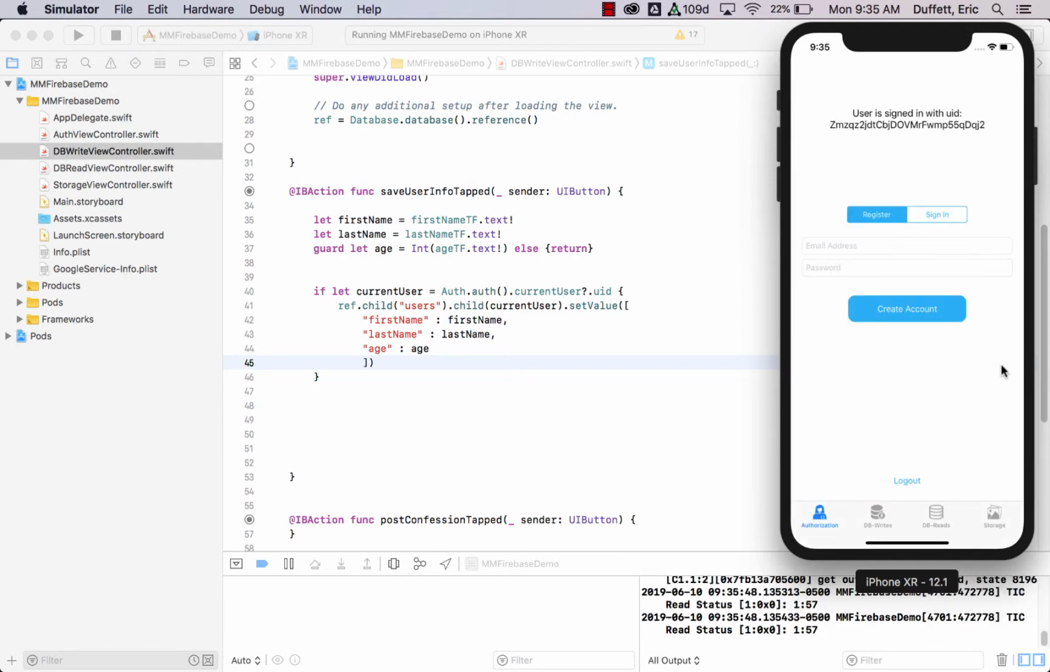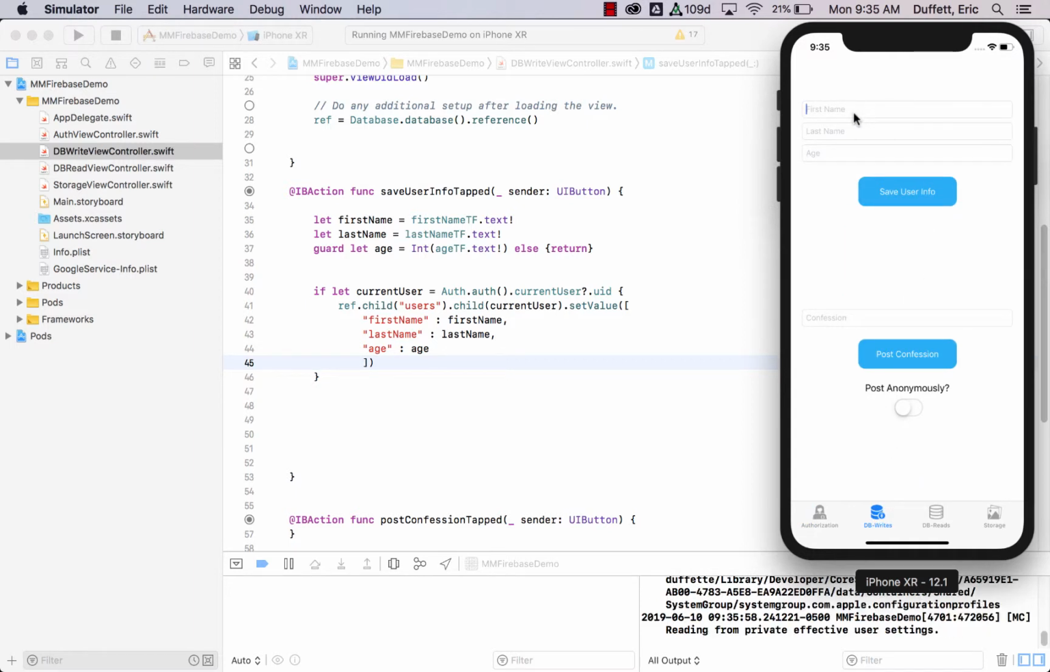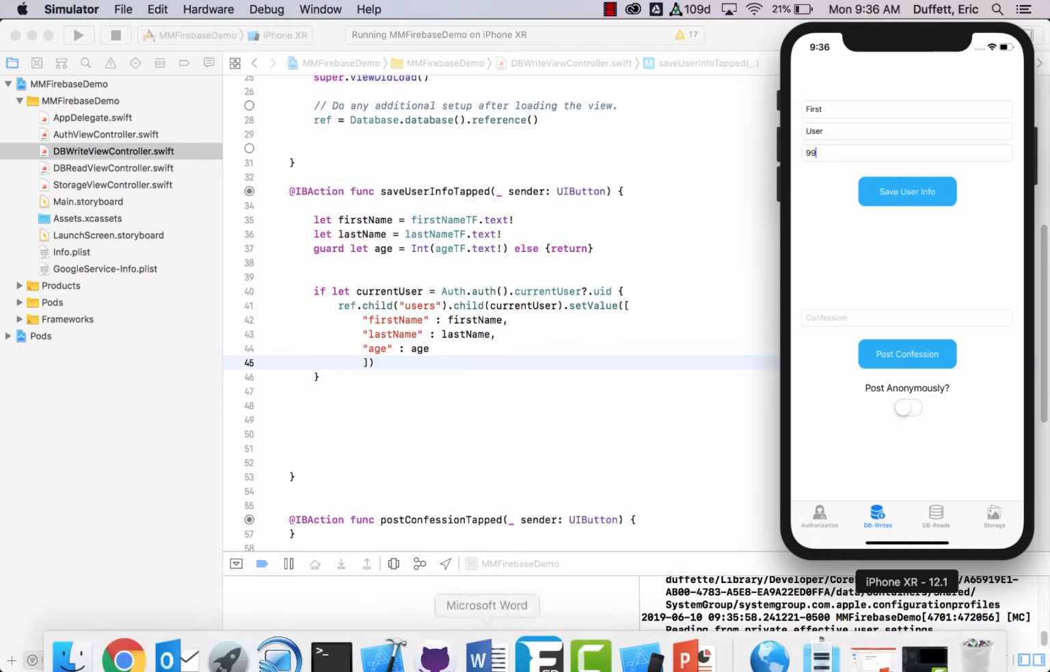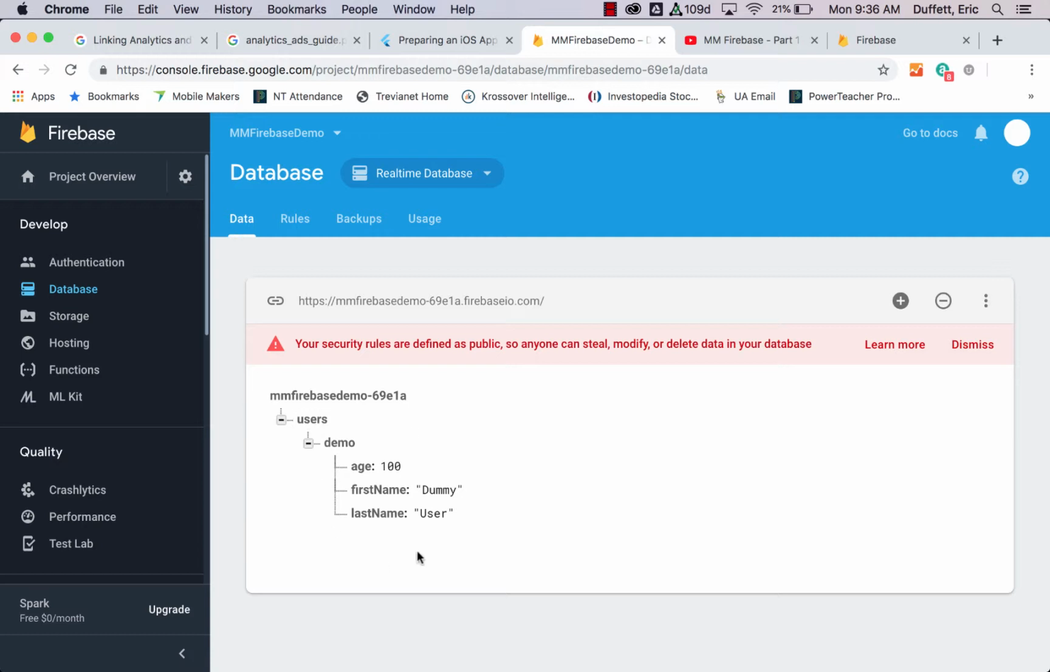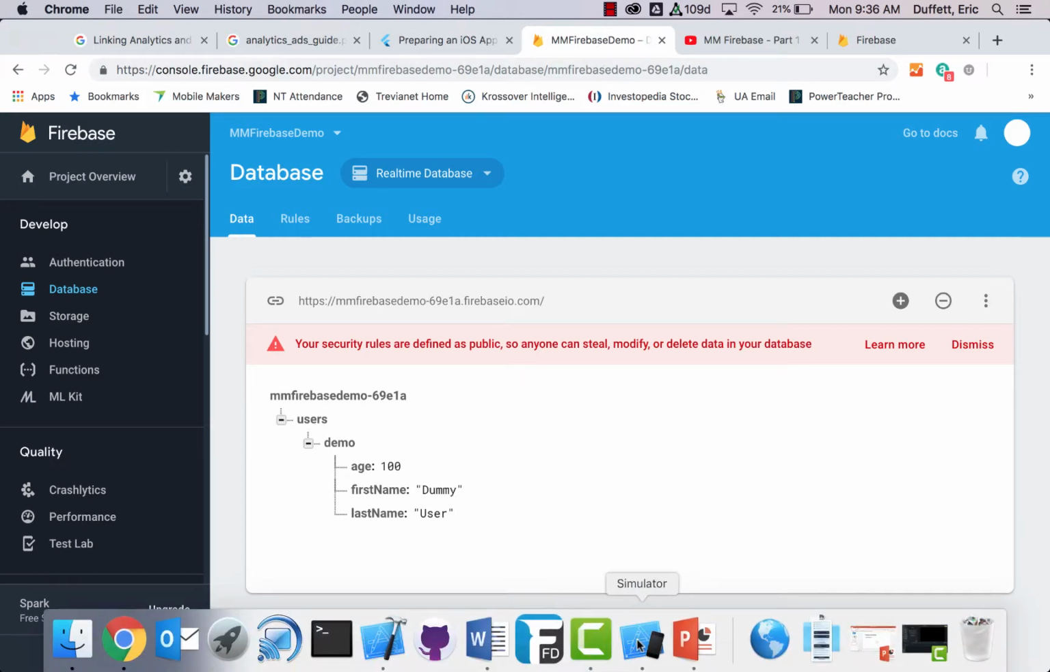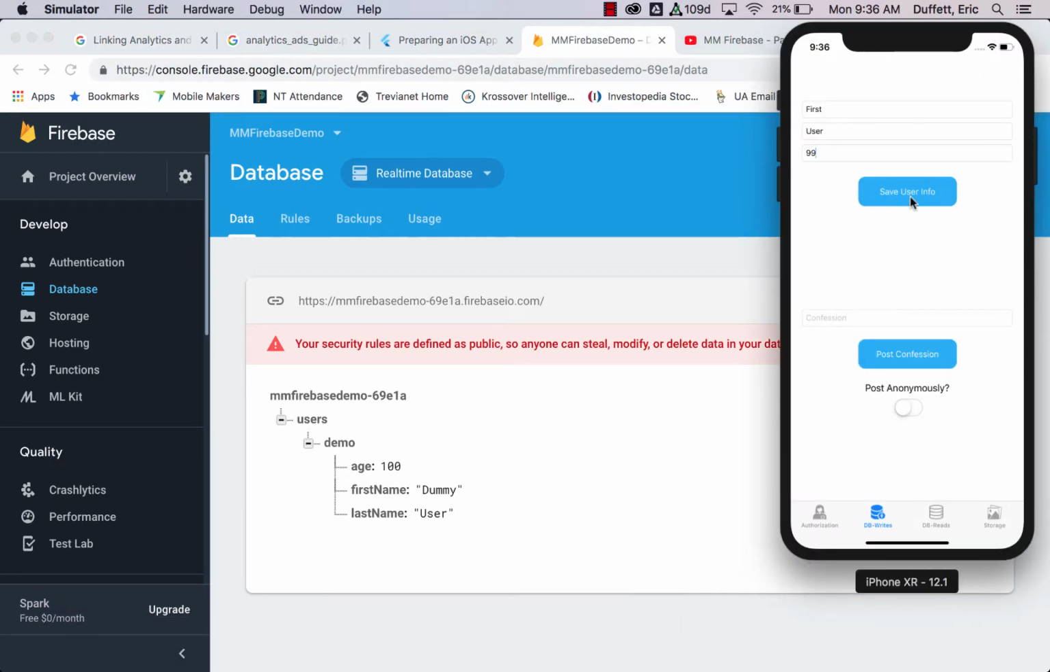Here we go. We are signed in. If it doesn't say user is signed in, then you should go back and sign in. You can now come over here. I'm just going to say first user, age 99. And I love having this set up over here at the same time that I press this button.